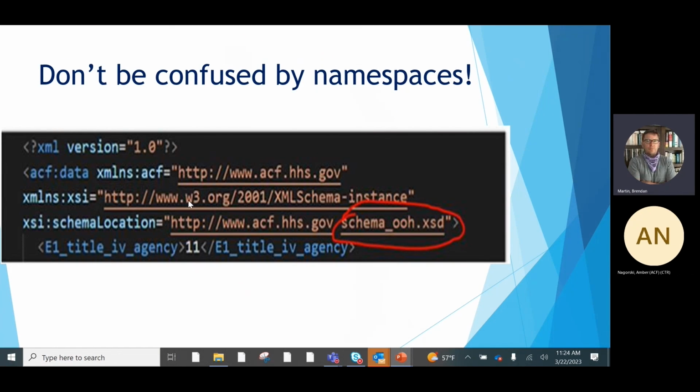How that works. Here's an example of the top of your out-of-home care file. And you can see the top line. It starts with this data element, although it's prefixed by this ACF colon. Now, what does that mean? What it means is that ACF is what's called a namespace prefix. You might have just written a data element that is a tag called data, angle bracket, data, closing bracket. Why might that be a problem?